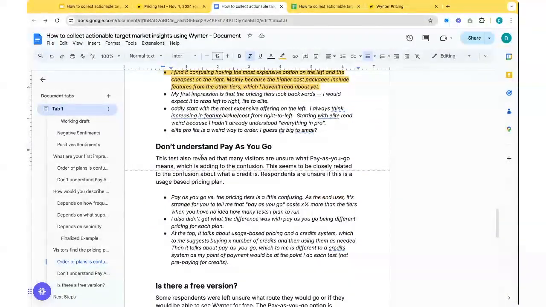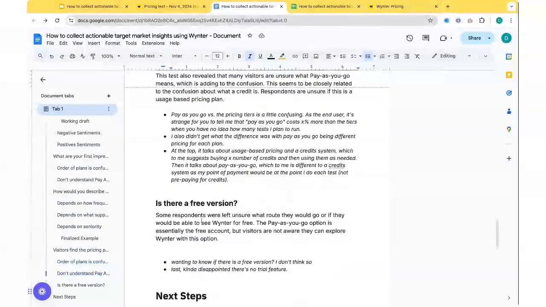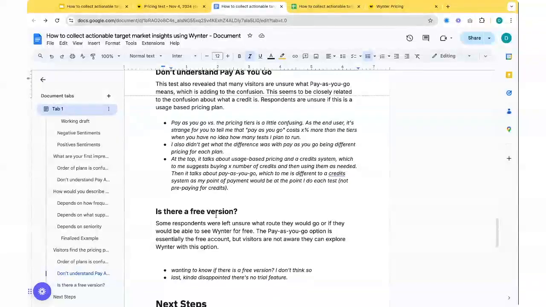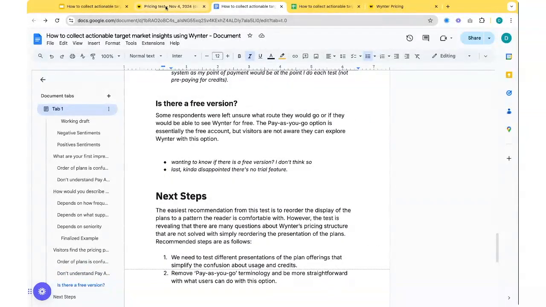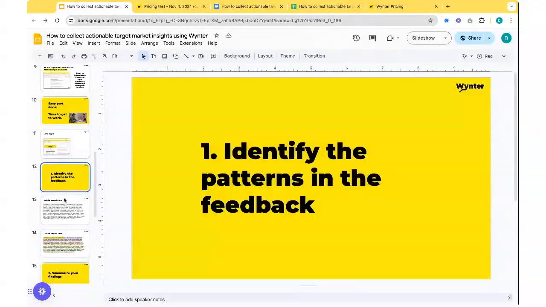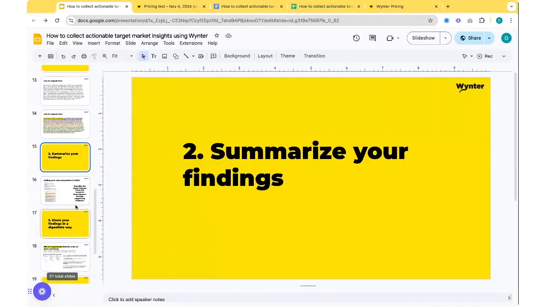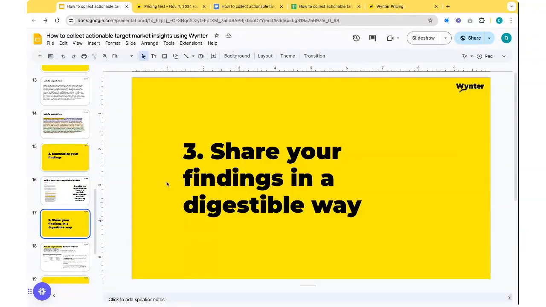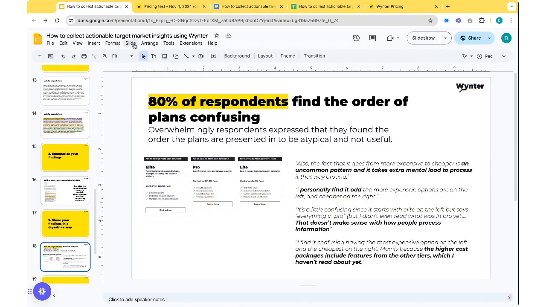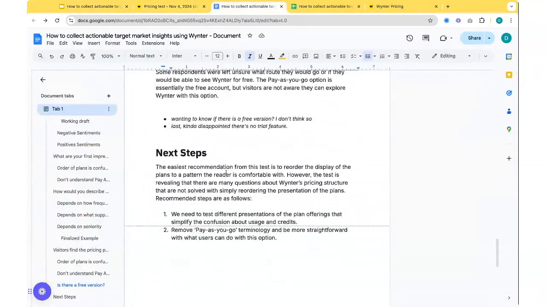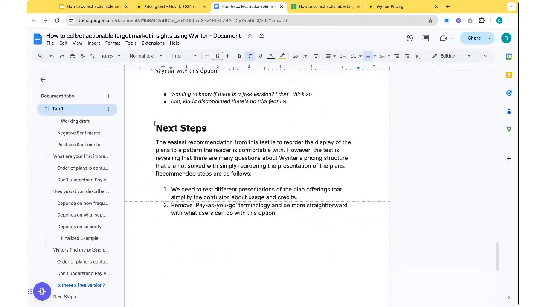And then do the same thing for each of the other categories that you're finding, right? On and on with that. So that gets us through, we've identified the patterns, and now we're in summarizing your findings. Now, the digestible way is the thing that we really want to start working on. So part of the thing there is the digestible bit.